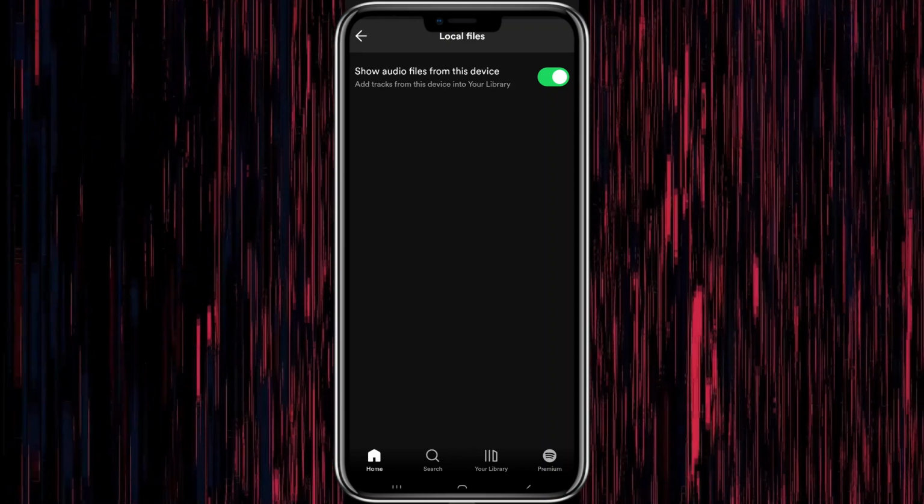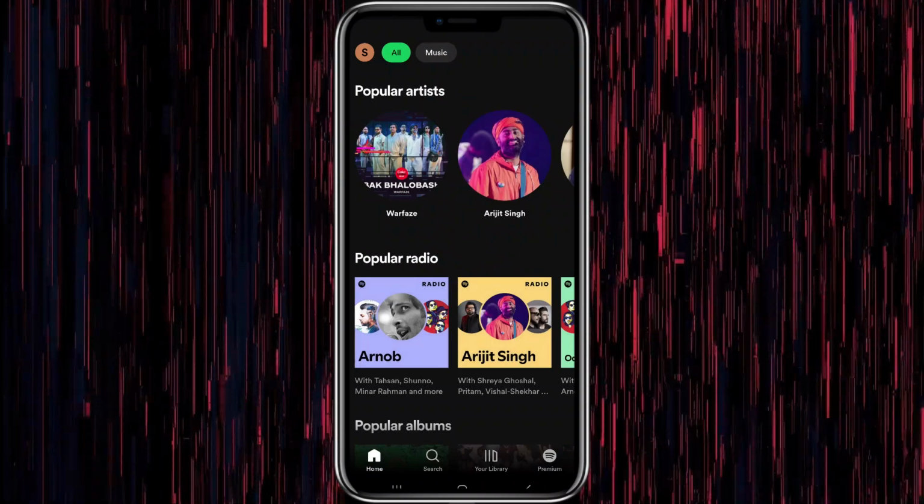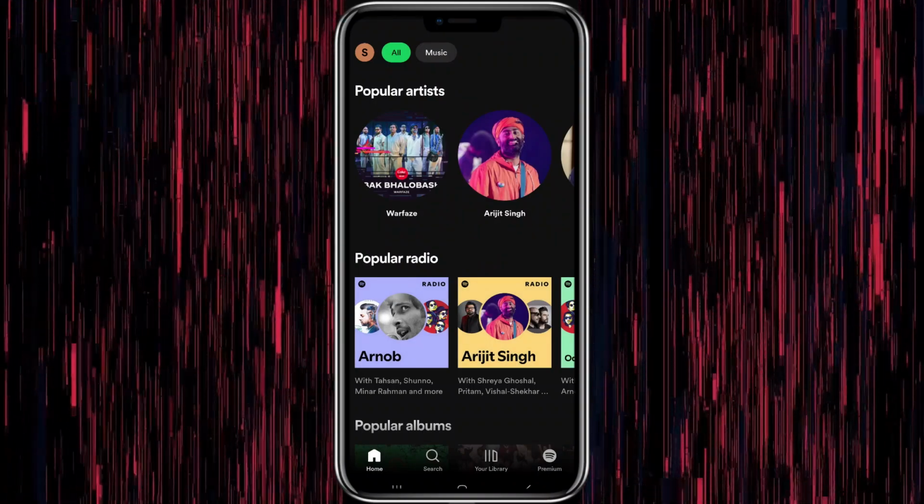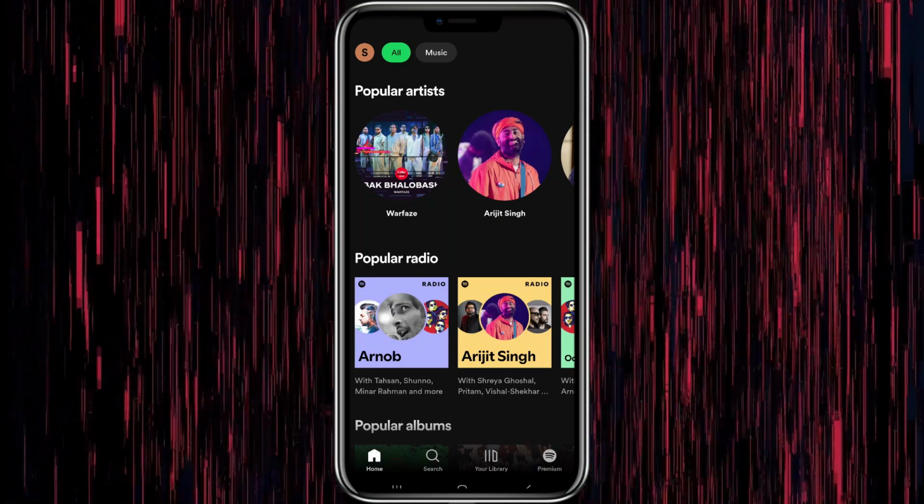So after doing so, you are ready to go. Now you can find your music in your Spotify app. This is how you can add music into your Spotify app on your mobile phone in Android.